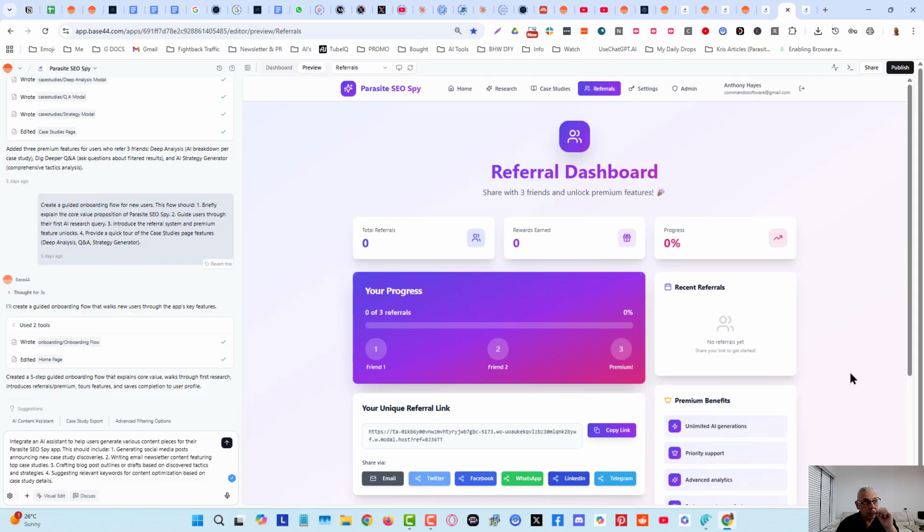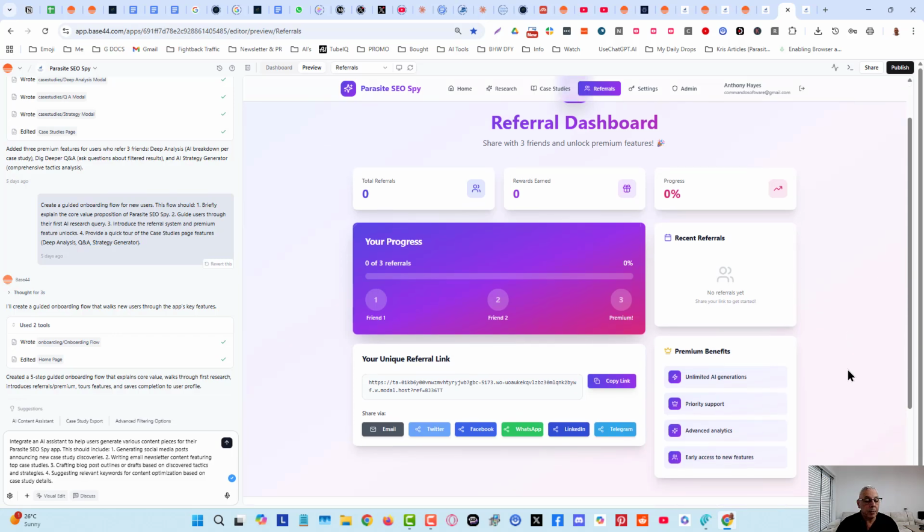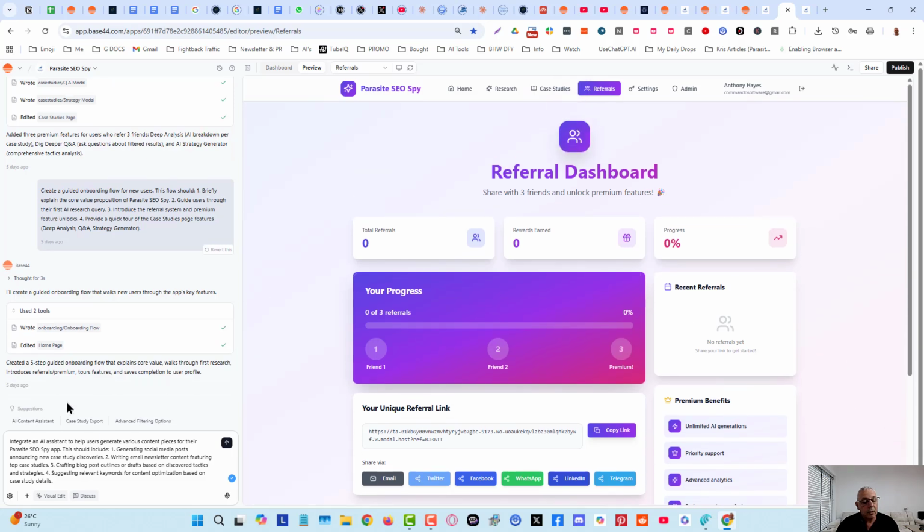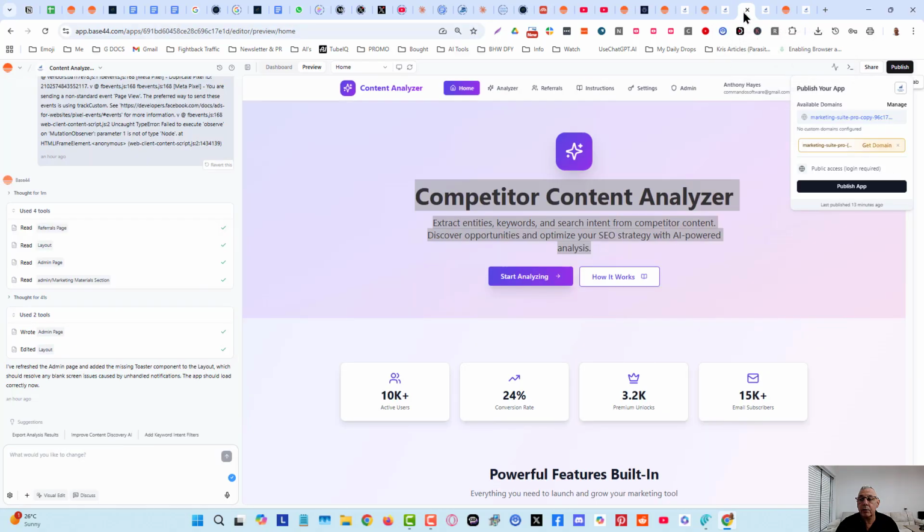People will say you've got to give it a persona, you've got to give it context. Look, when you're building apps, it's not like that. You're just telling it what you want, and it goes ahead and builds it for you, and it does it in seconds as well, which is really crazy.